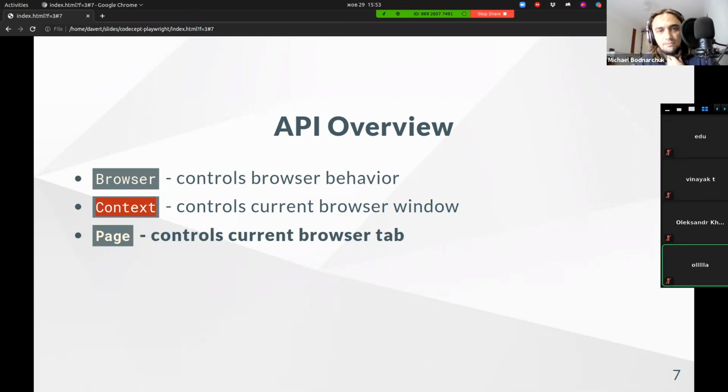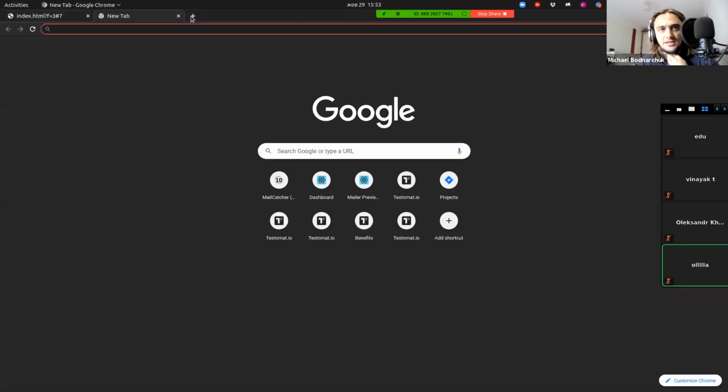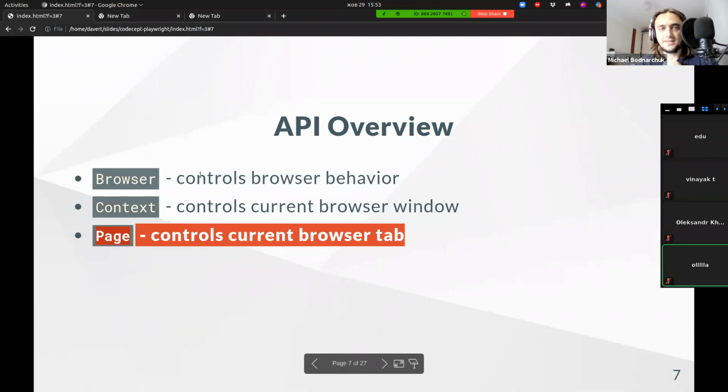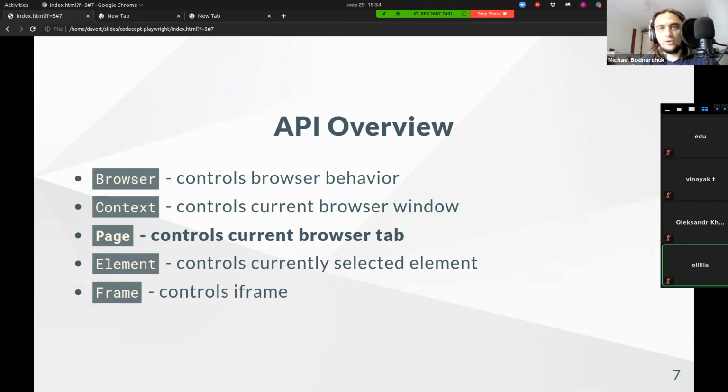And there is page. Page is probably the most used instance inside the Playwright API because it controls the current browser tab. Yes, this tab, this tab, this tab. So you can open as many tabs as you want. If you don't need different contexts, you can open multiple pages and have control over them. There is also element, and there is a frame. So if your website uses iframe, you can also have objects for those too.